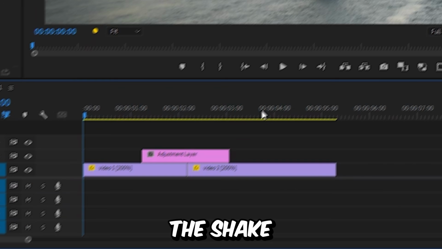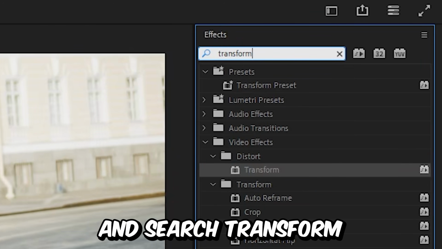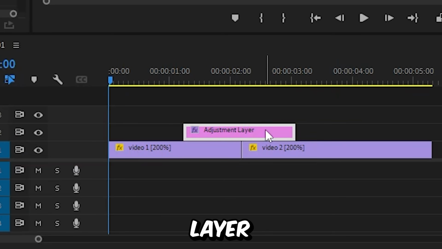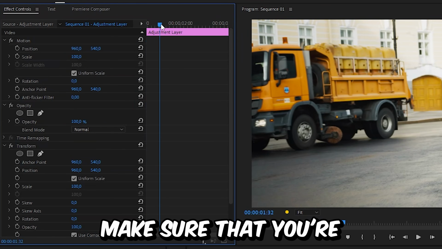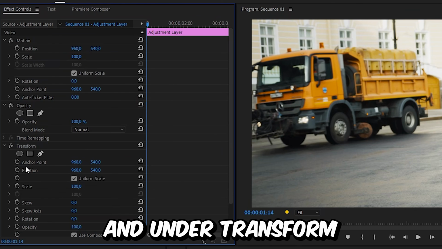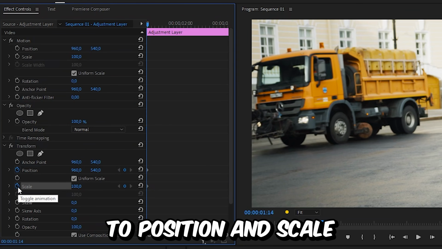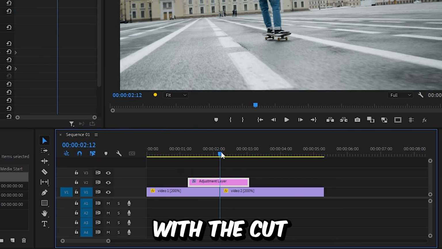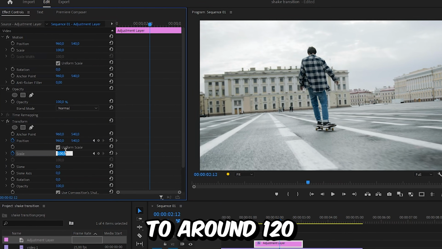Now to create a shake, go to effects and search transform and apply the effect to the adjustment layer. Now in effects and tools, make sure that you're at the start of the clip, and under transform, click on the stopwatch next to position and scale. Now align the playhead with the cut and then increase the scale value to around 120.